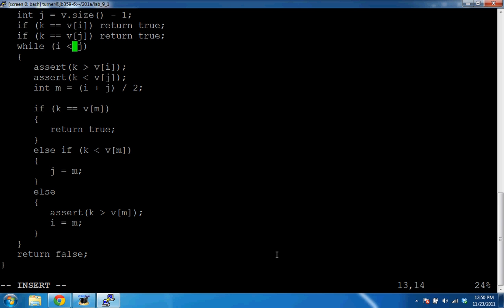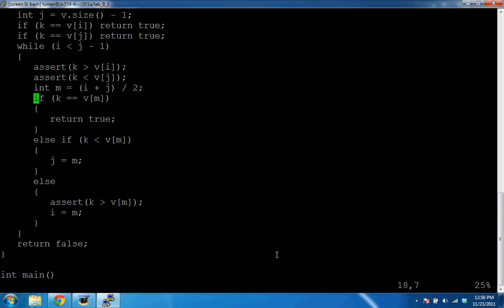How about this condition? If I and j are 1 apart, while I is less than j minus 1. So in other words, it's not good enough for I to be 1 less than j. It's got to be at least 2 less than j. Otherwise, there's no m to go to, right? If I were 7 and j were 8, where does m go? There's no place for m.